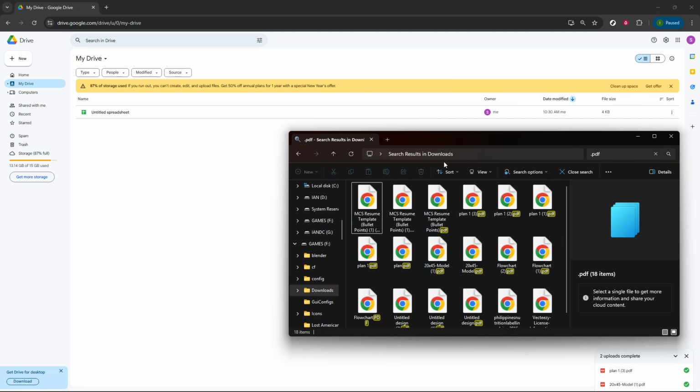To choose multiple files, start by clicking the first file you want. Then hold down the Control key on your keyboard if you're using Windows, or the Command key if you're on a Mac, and click each additional file you want to include. You don't have to click them in order, just keep holding the key and select each one you need.